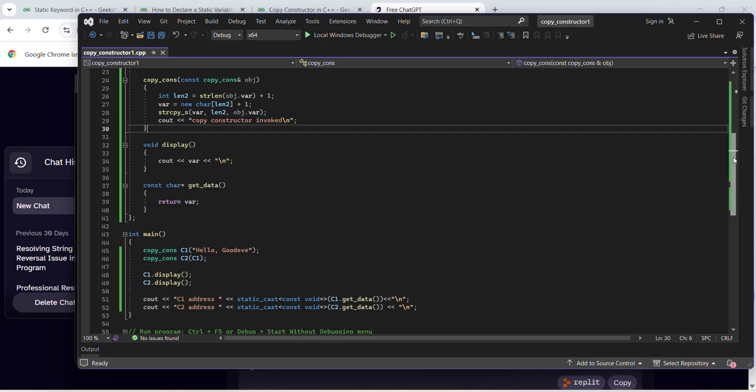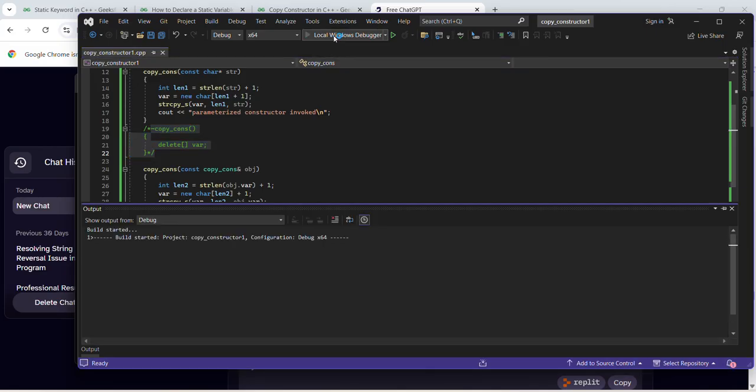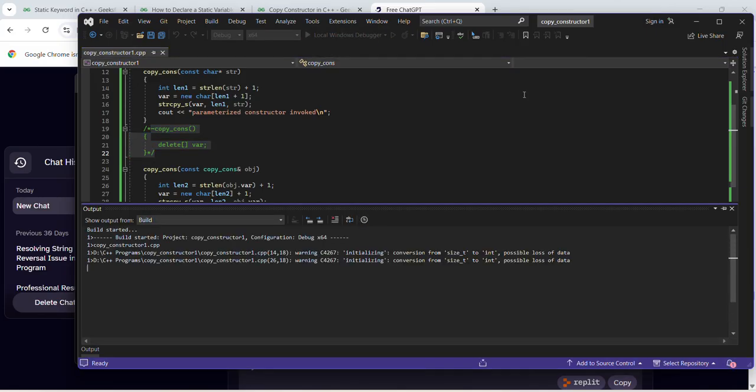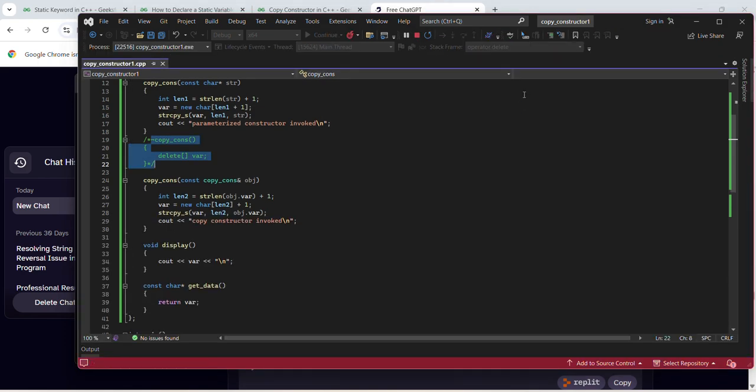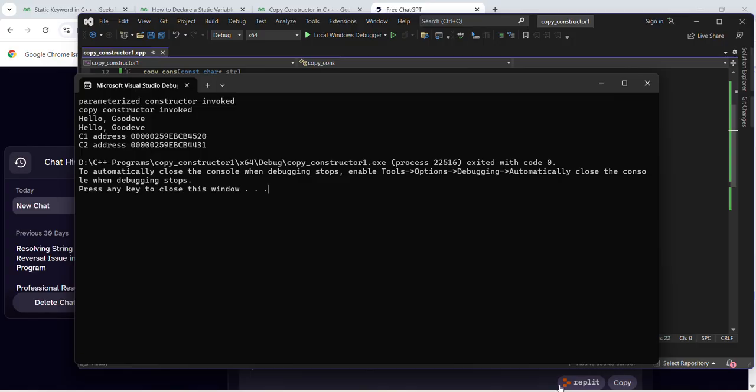So what I do for now is I will comment out this destructor. I will run the code. Okay, so now this is the output, parameterized constructor. The previous error was related to the destructor because it was already invoked.